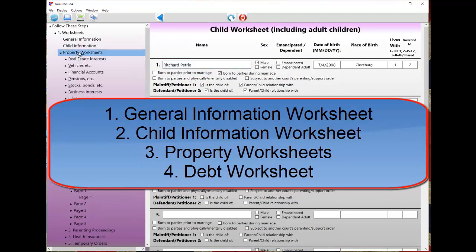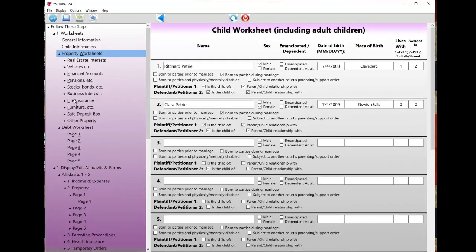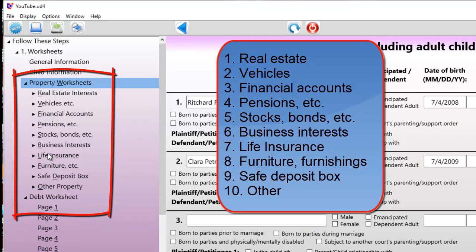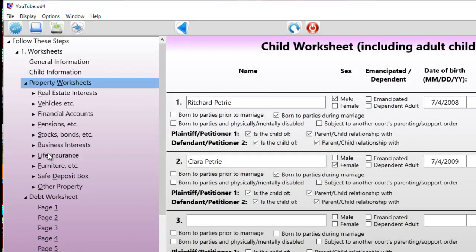And there's a whole bunch of subsets for the property worksheet because property has to be organized into categories, and you'll find these categories repeated throughout the form set. They're real estate, vehicles, financial accounts, stocks and bonds, business interests, retirement plans, life insurance, safety deposit boxes, and basically any other property that doesn't fit into one of those categories. And there's worksheets for all of these different things. You see them over here in the tree view on the left.